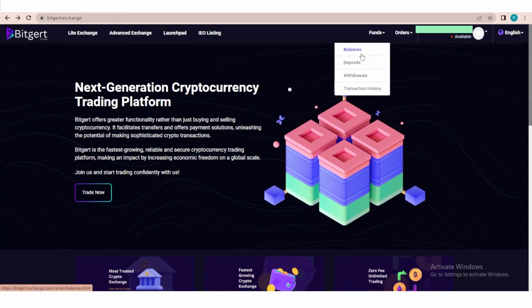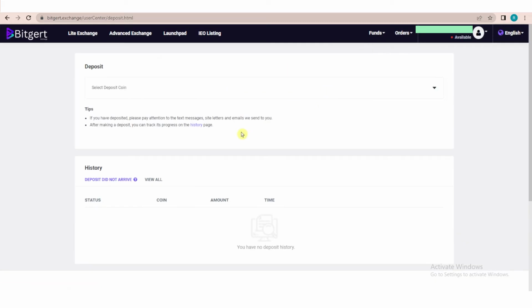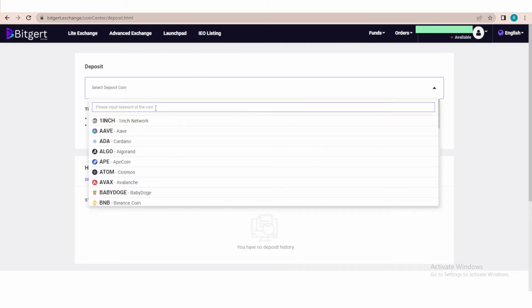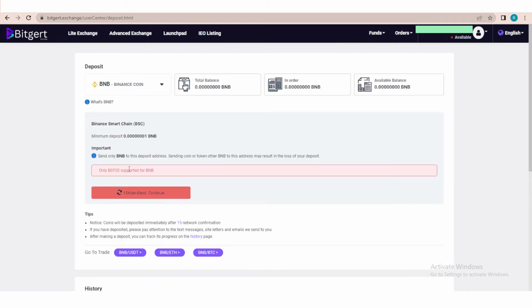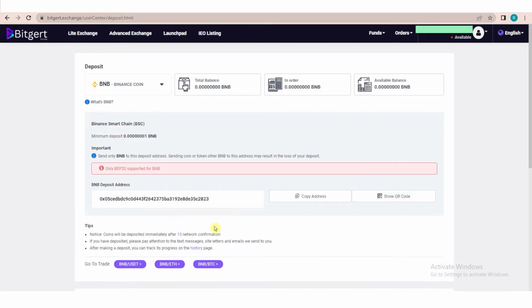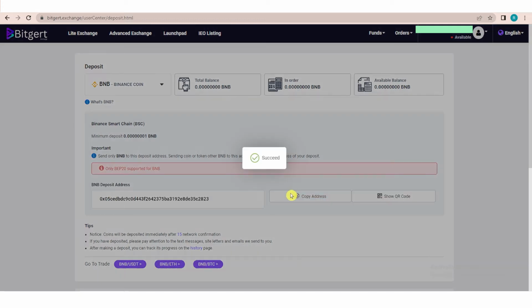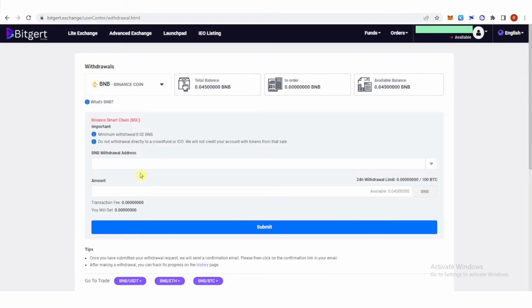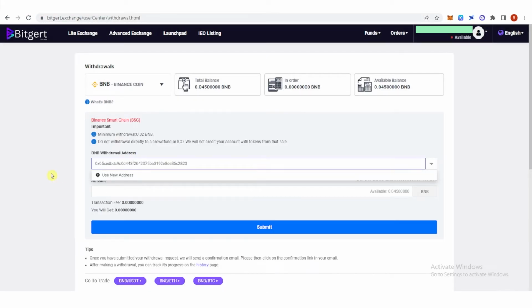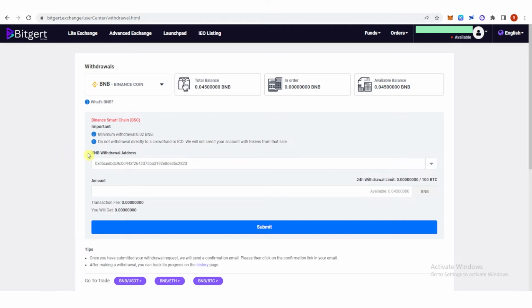Go to funds, click deposits, and then choose BNB. And then click I understand, copy the address, and go to your account, then paste the address. And now you can type the amount of BNB token you want to transfer.